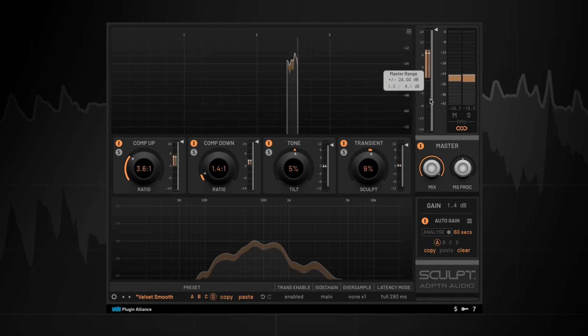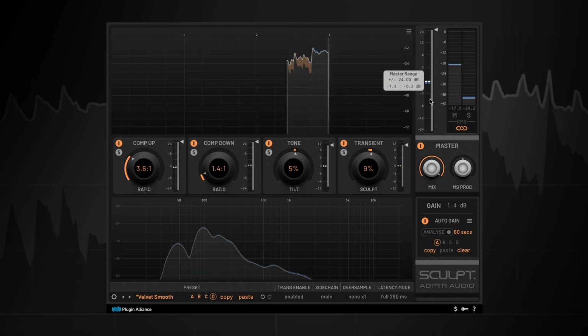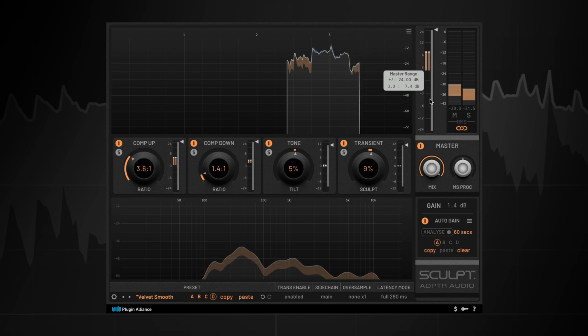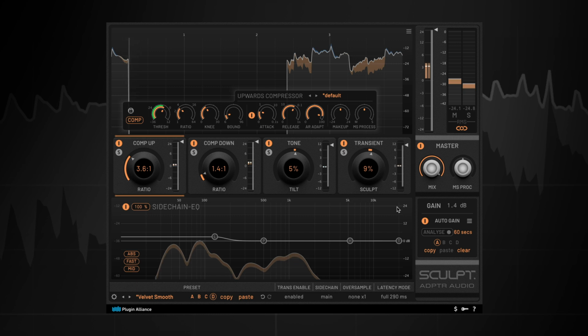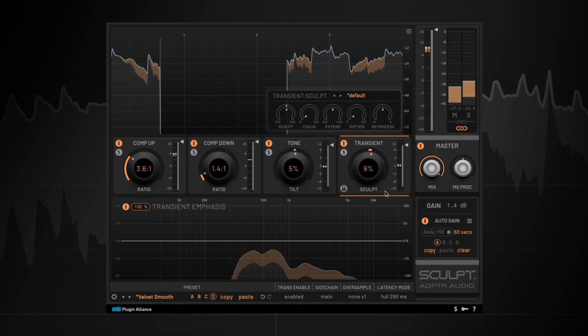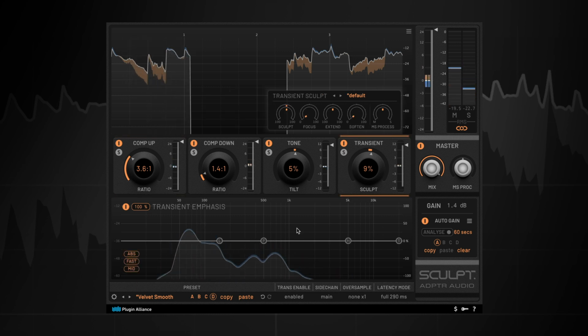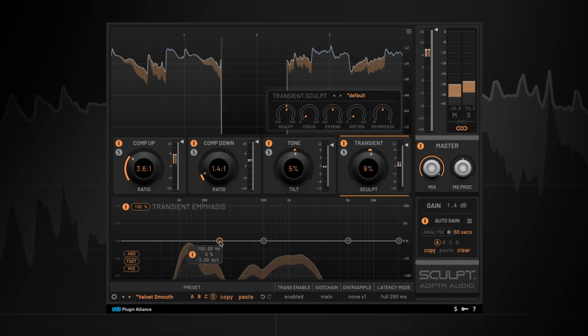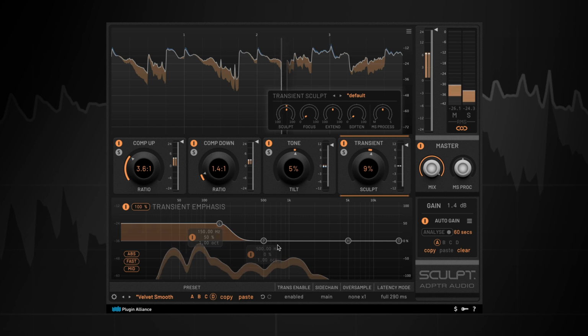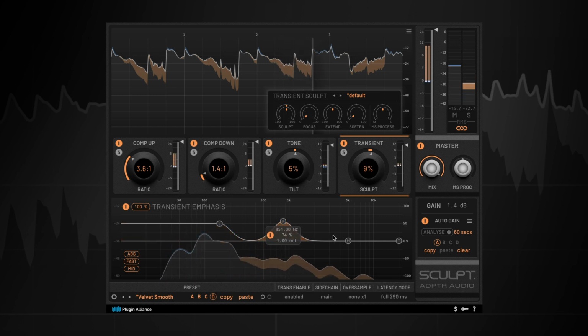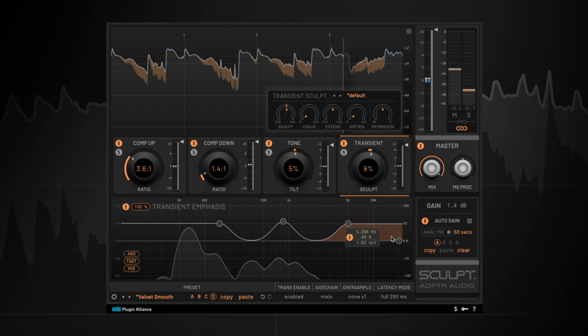The lower display is a combination of spectrum meter and EQ graph. With the compressors, you get a sidechain EQ. With the tone and transient modules, you get an emphasis EQ. They all offer 4 editable bands. There's a low shelf, a parametric, a high shelf, and a tilt.